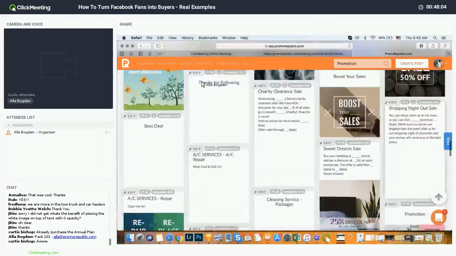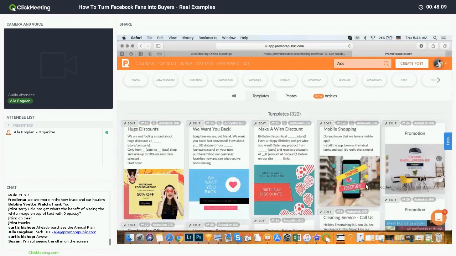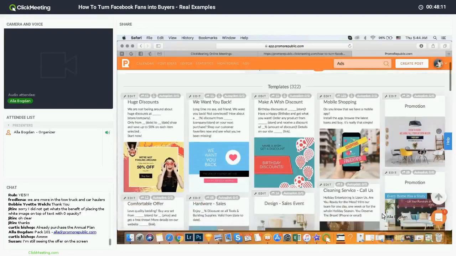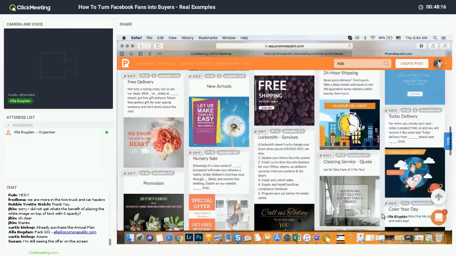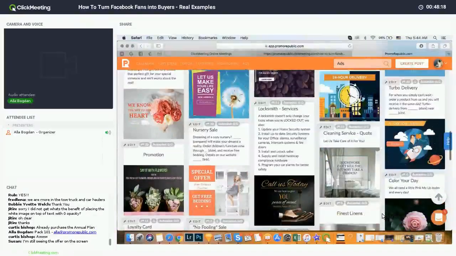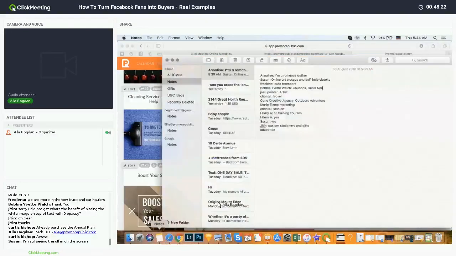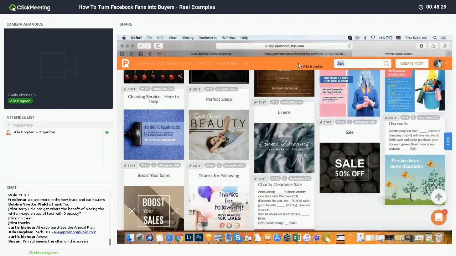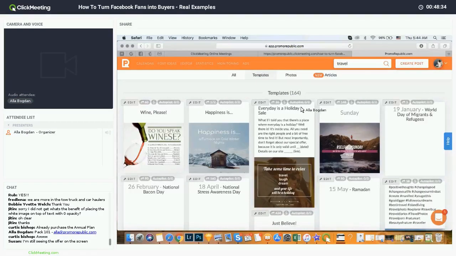Maybe ads. Okay, here we go. So here you can see a bit more templates. Let us make your life easy. Special offer, new arrivals. Okay, next industry is travel and then artist for Joel. So travel for Chantel. Here we go. So what do we have for travelings? It's like 164 templates now.